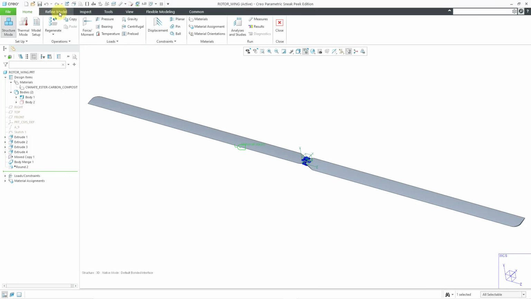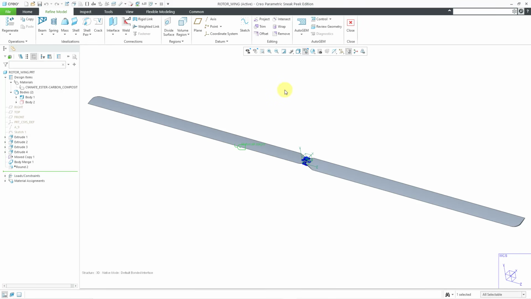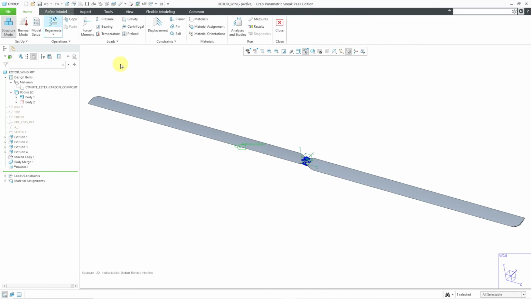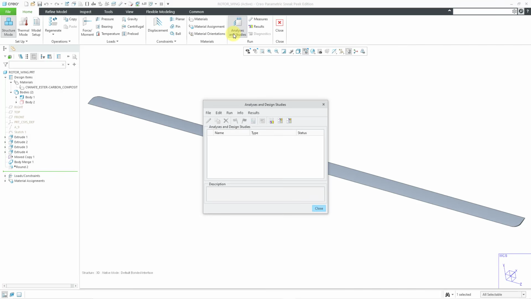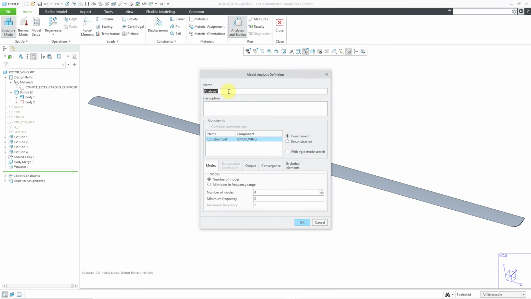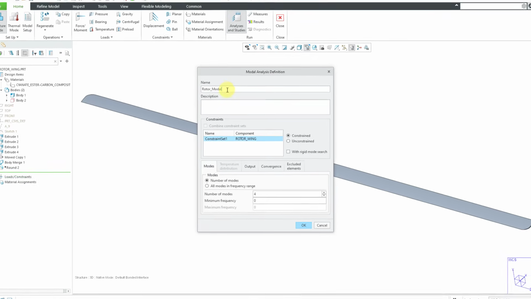If you want to, you could go to the Refine Model tab and take a look at the mesh, but that's unnecessary in Creo Simulate. It will mesh it for you. And so let's go to the Analyses and Studies dialog box. I will click on the File drop-down menu. I want to perform a modal analysis. Let me rename this. I'm going to call this my rotor modal analysis.